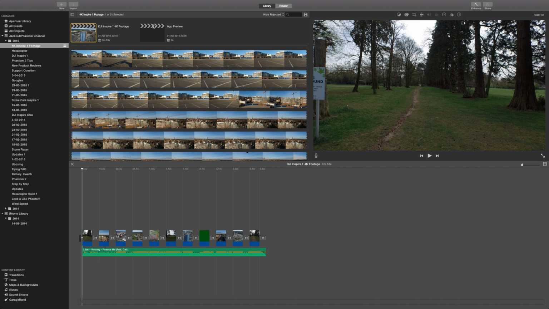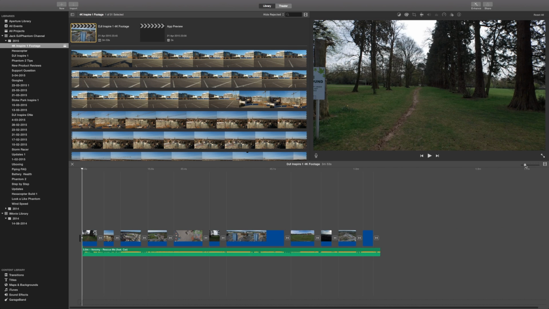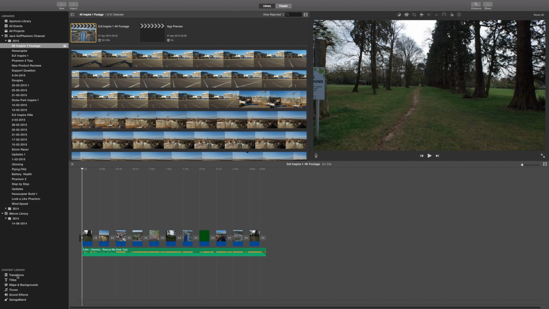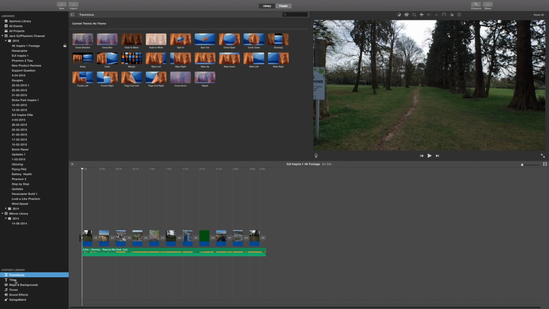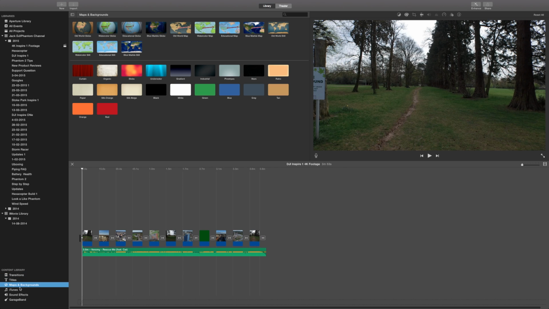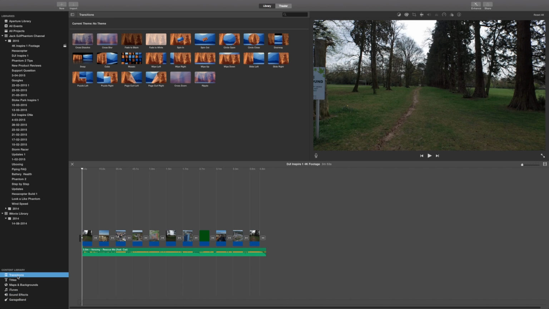This is very much what iMovie is, and you can also expand down below, make it bigger or smaller, very simple, easy. And then right at the bottom here you've got your transitions, your titles, maps and backgrounds, your iTunes library, sound effects, and if you use the GarageBand app, then you have those there to hand. So this is iMovie.